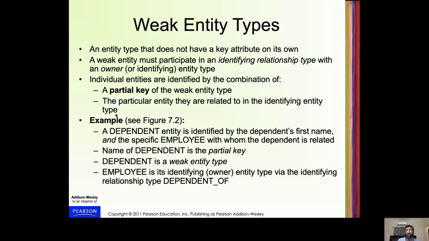So next we are going to talk about in detail basically the relationships. We talked about entities and attributes and a small portion about key attributes. And now we will look at how relationships are shown in ER diagrams. So let's look at another concept, weak entity types.